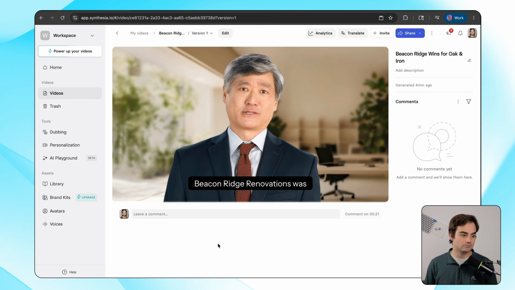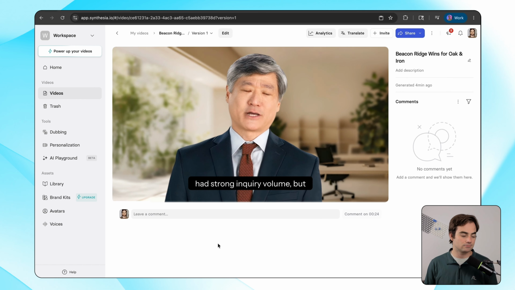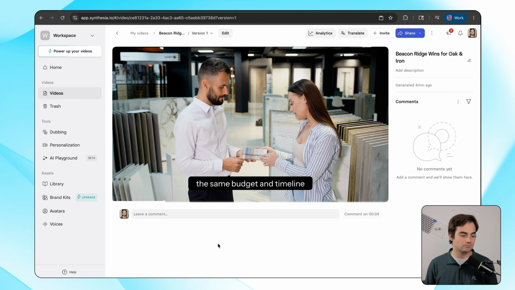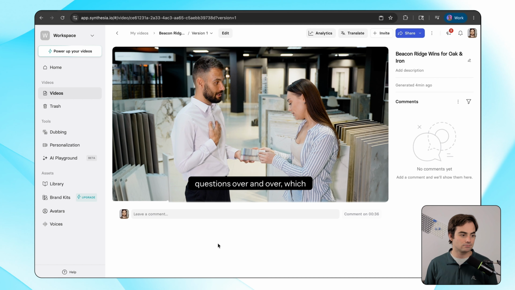Beacon Ridge Renovations was in a very similar position. They had strong inquiry volume, but their generic contact form and scattered project photos were not helping prospects self-qualify. Their sales team kept answering the same budget and timeline questions over and over, which added friction before.